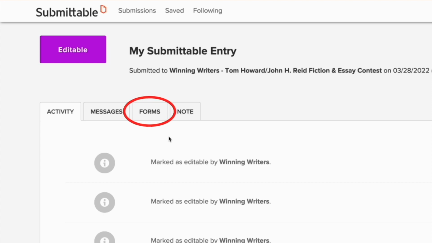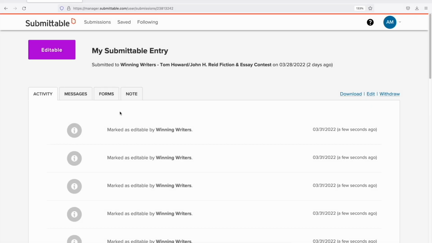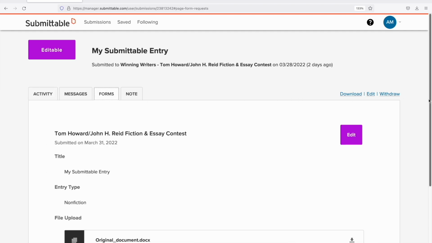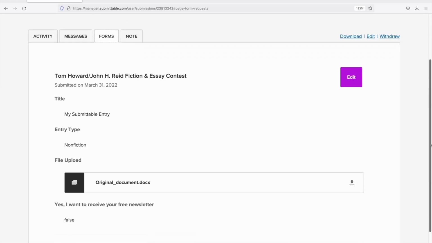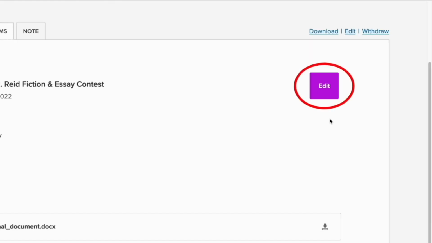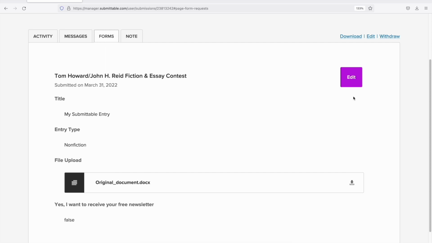Step 4. Click the Forms tab. On the right, you'll now see a bright purple button saying Edit. Step 5. Click the Edit button.